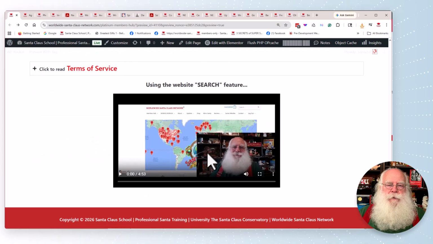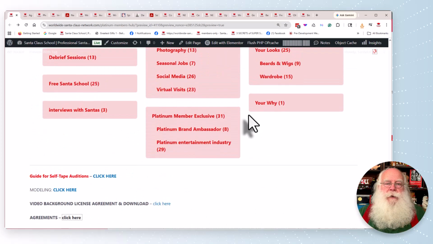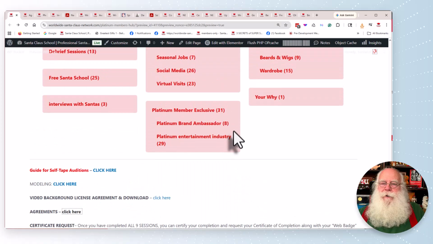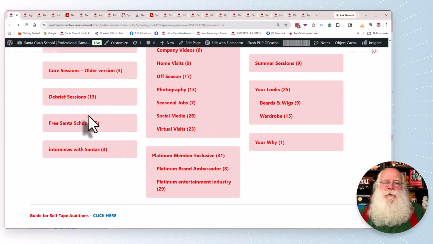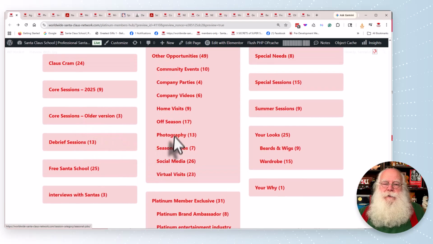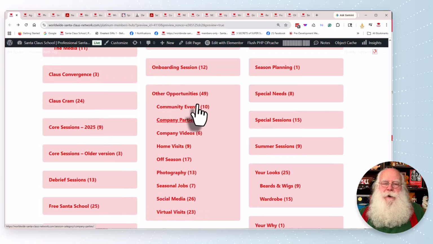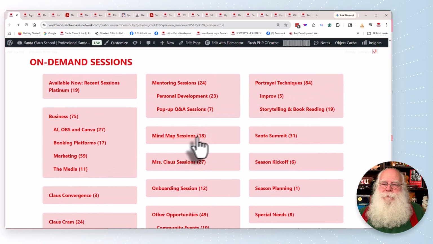Then the terms of service and a little more about using the website feature, our search feature, summer Santa stuff, special sessions, being Santa for those with special needs, your look, your beard, your why are you doing this? We have several sessions on storytelling and seasonal jobs and making company videos and doing company parties and community events like tree lighting ceremonies or parades. Just everything under the sun. So, okay, so we did all that.